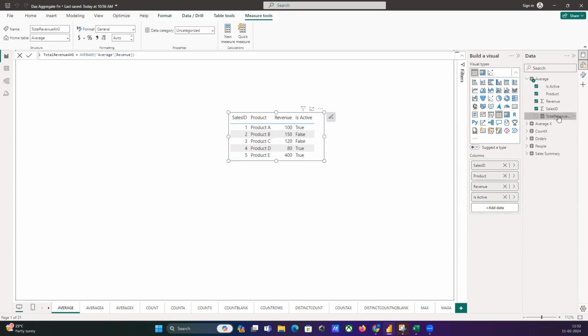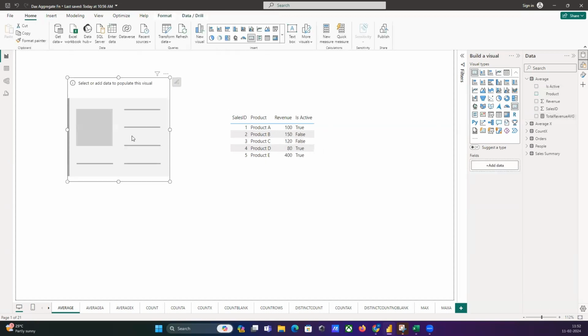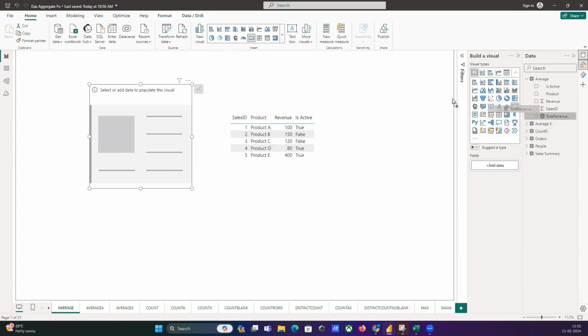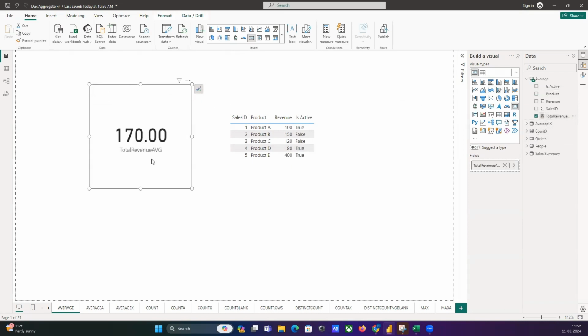Great. Now you can see a measure has been created on the right side, in your data table. Now I want to visualize this. So I'm just going to select a visual. Let's say I'm going to select a card. And here in this card, I'll drag and drop this measure. So here you can see that the total revenue average is 170.